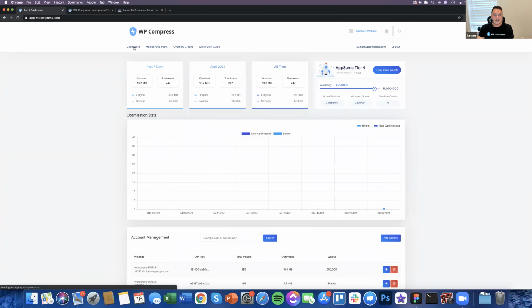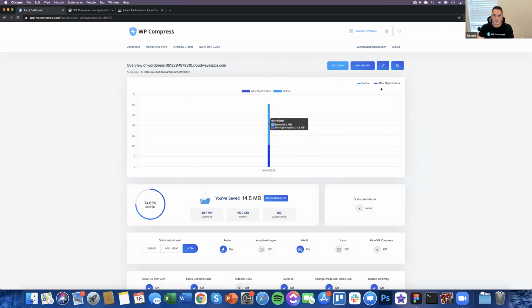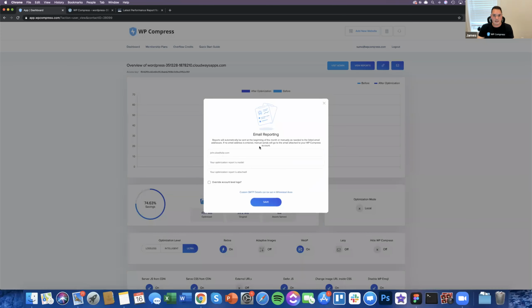And then you go simply back to the dashboard. You can click on the I to actually visit the reporting dashboard for it. Configure any email reporting as you want. It's automatically sent at the beginning of each month for the past month. You could change the subject, the email, any of this.